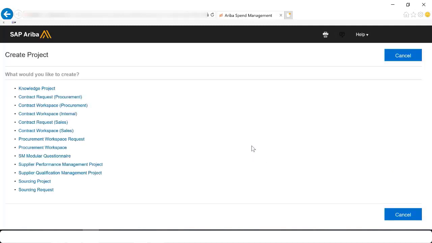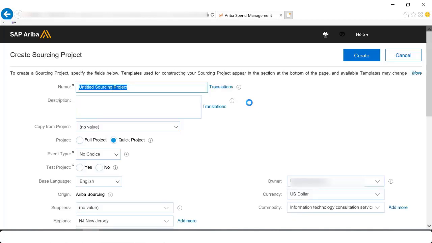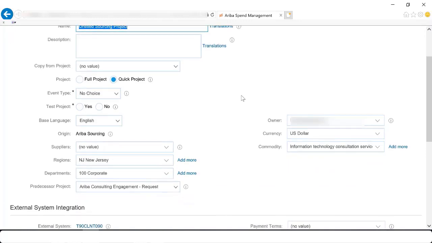I want to create. I am in a sourcing request, so the most logical place to go would be to a sourcing project. So I'll click sourcing project. And it's just like saying create sourcing project. Now you're on the form, you fill out the form.